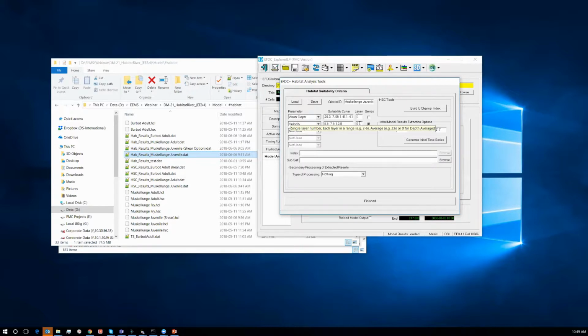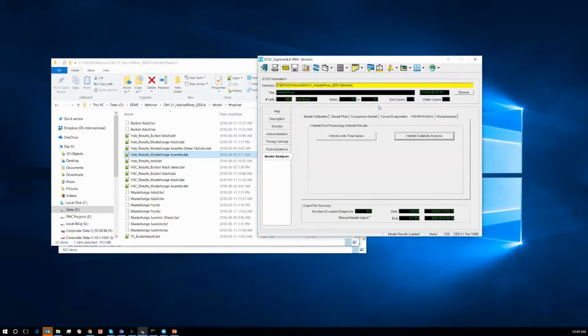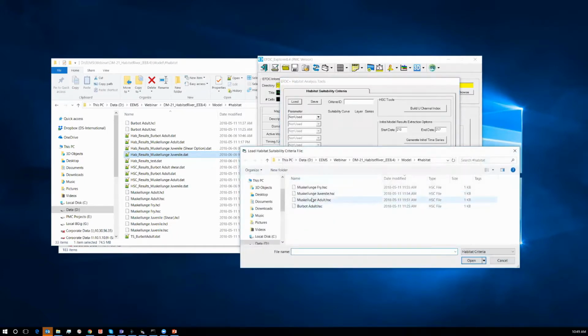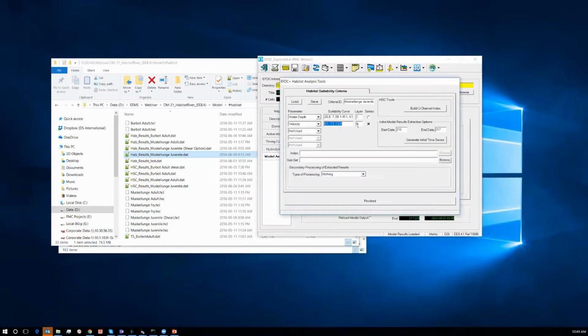I can extract a single layer, which, in layers, are the vertical discretization of the model domain. I forgot to mention this. We're using 4 layers for this model. So let me load up the Muskellunge juvenile again. So I could extract layer 1 through layer 4 individually, and then I can have a different velocity range for a different layer with a different set of criteria if I wanted to.